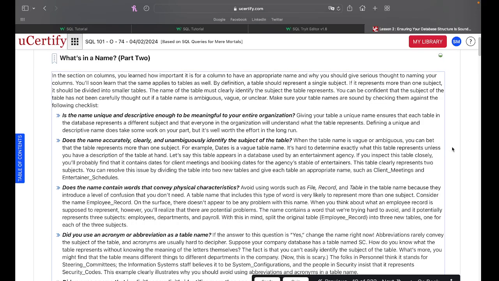Now, the same idea applies to designing your tables. So we just covered how to design our columns, but the same idea applies to designing your tables too. A table should represent a single subject. If your table represents more than one subject, you may want to separate those tables into 2 or more different tables, because again, we don't want any ambiguity. We don't want any vague values in our tables. So it's better to separate them if your table represents more than one subject.